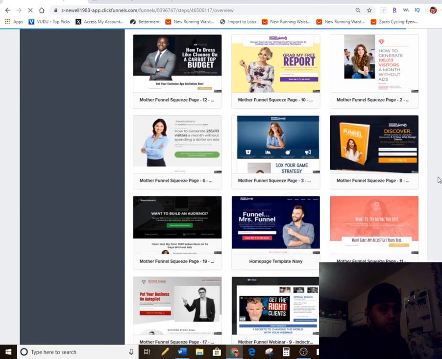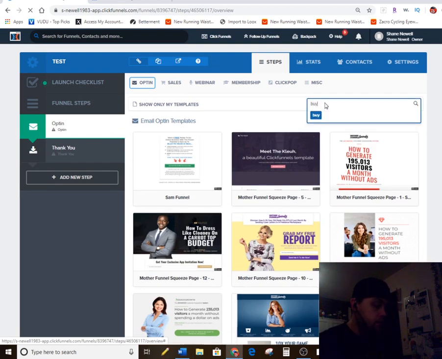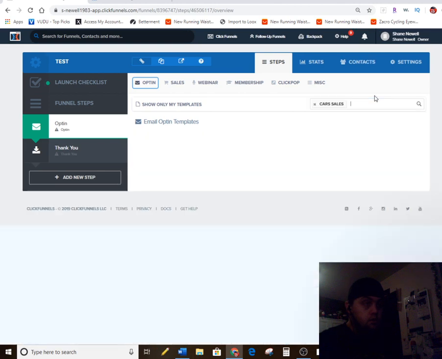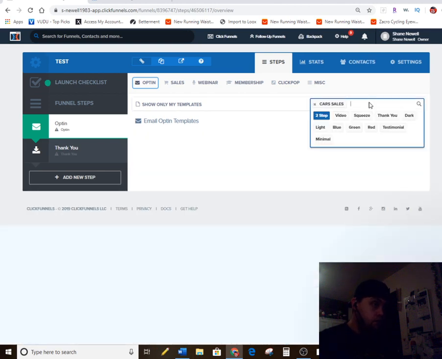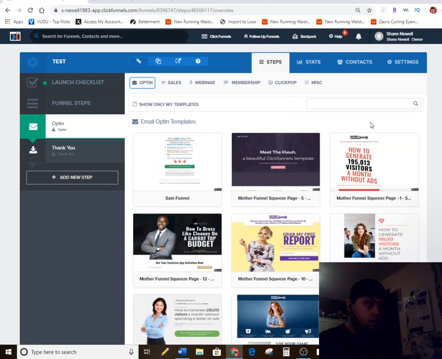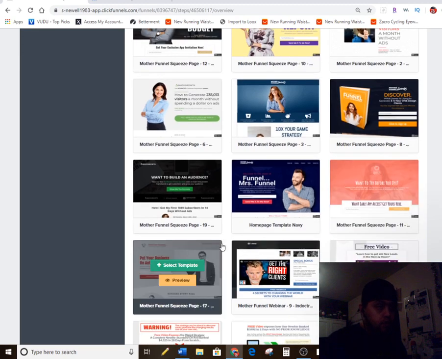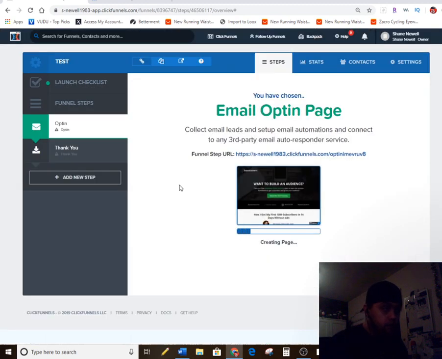I mean, guys, the templates go on the left, and then you can search templates too. I don't know, business or car sales. You guys into selling cars? Car sales. Let's see. Alright, no templates for that. So, alright, I'm just going to pick a template. A lot of these templates you can make and move. So let's select template.